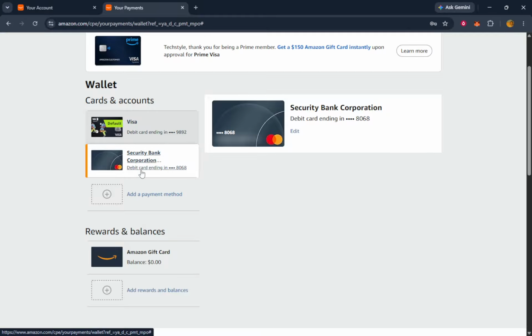Now select the credit card, debit card, or bank account that you want to remove. Take a moment to look through the options presented on your screen. Each payment method will be listed clearly, often with the last 4 digits visible for easy identification. Choosing the correct payment method is vital, as you want to ensure you are only removing what is necessary. Once you identify the method you wish to delete, you are one step closer to decluttering your payment options.